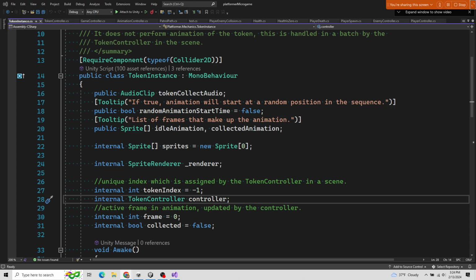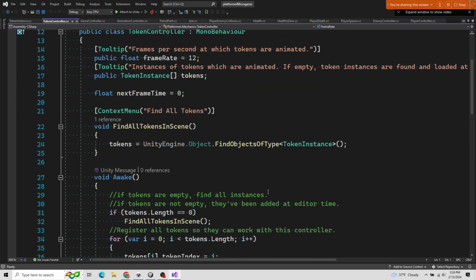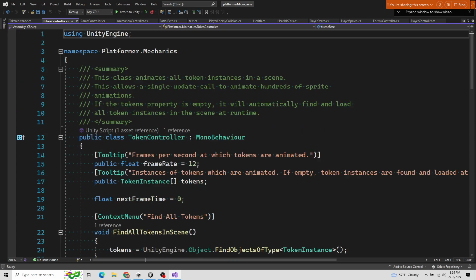Okay, it's an access. Only other people of the same type can modify it. But I mean, everyone's type is MonoBehaviour. But anyway, token. Maybe just look at the token controller first. I think it's going to be so.